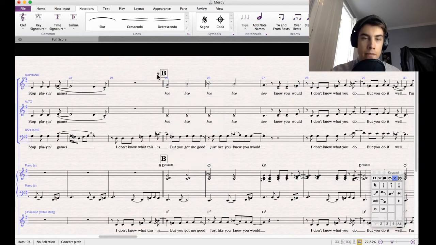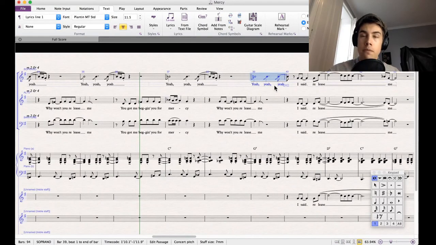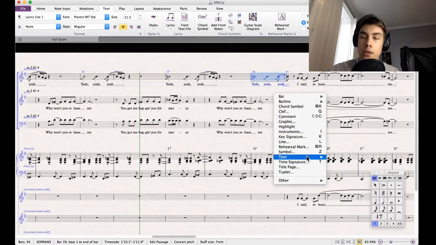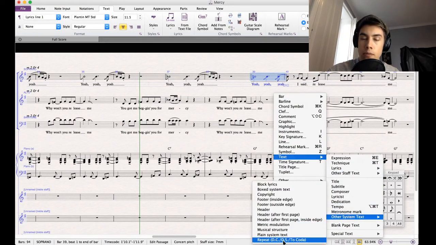So put the sign here. I'm assuming that I'll be repeating everything exactly as before up until this bar. So I'm now gonna put the 2 coda text here. 2 coda. There.